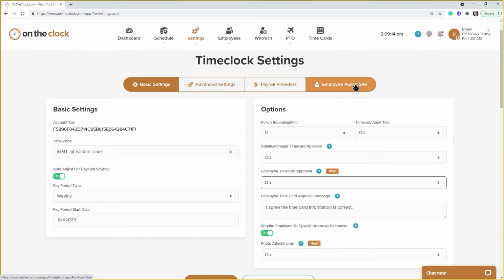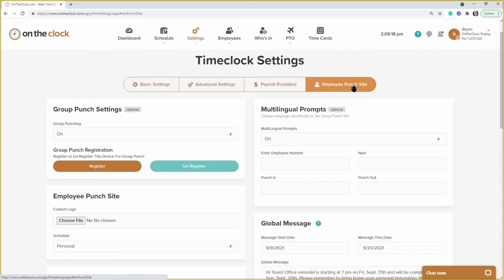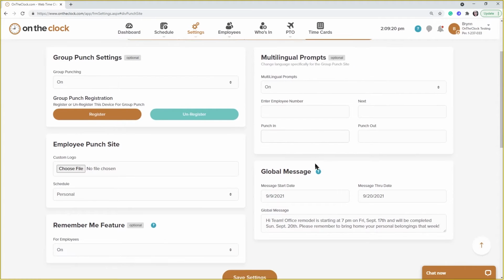Now we're going to navigate over to our employee punch site icon right up here. In this tab, you can see on the bottom right side we have a global message. On this global message, I've got some start and through dates, and then my message here as well: Hi team, office remodel is starting at 7 p.m. Friday, September 17th, and will be completed Sunday, September 20th. Please remember to bring home your personal belongings that week.